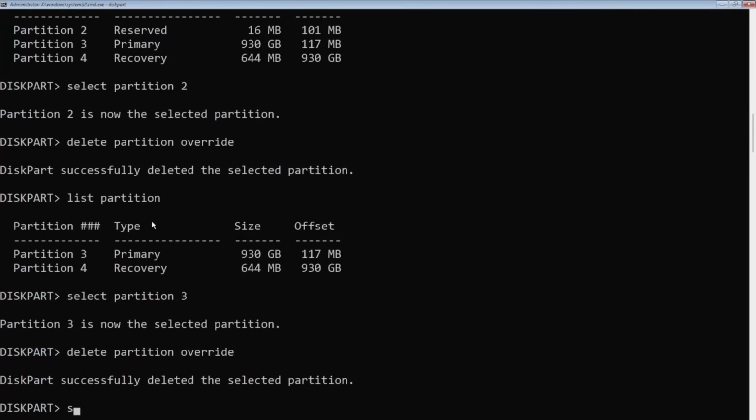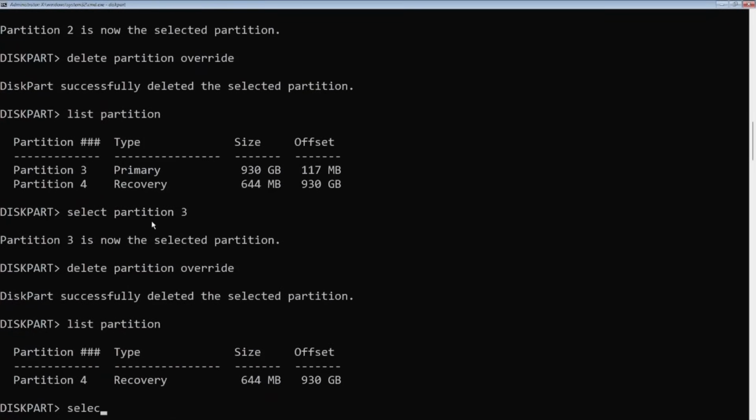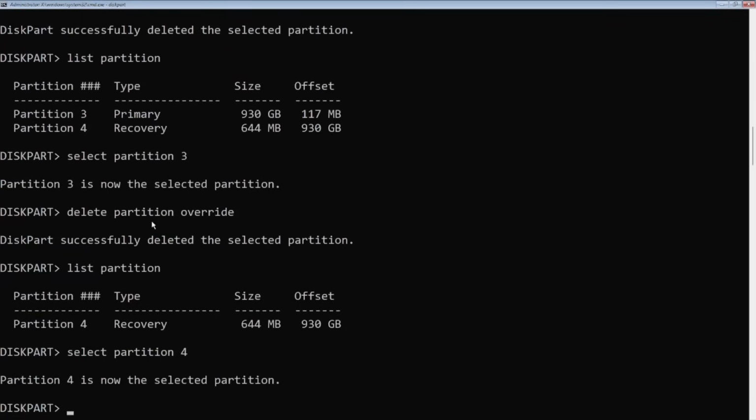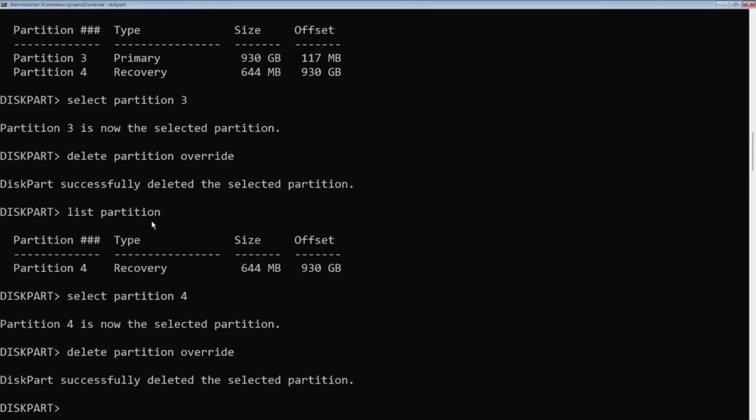And list partition, select partition 4, delete. Well, let me show you. Let's do up to make sure. Delete partition override. Okay, so I tell you guys how to do stuff, and then I'm like a bad follower of my own advice. So that's how this goes sometimes.